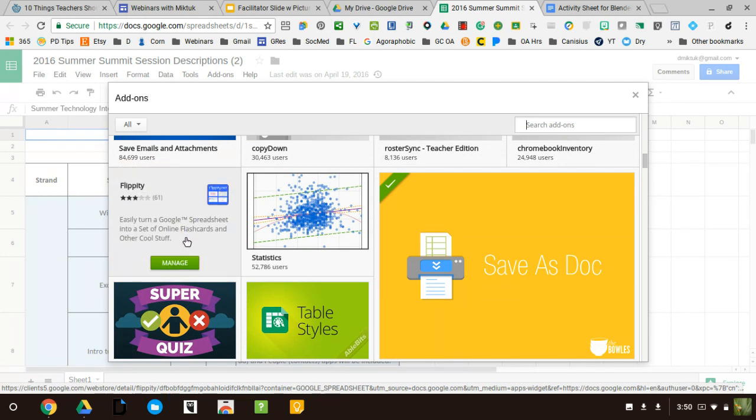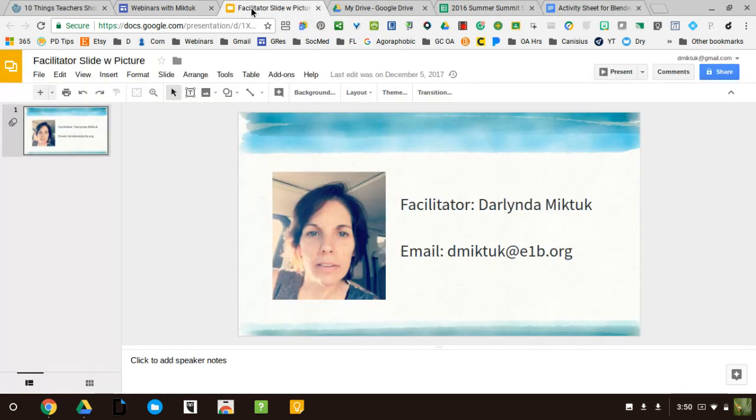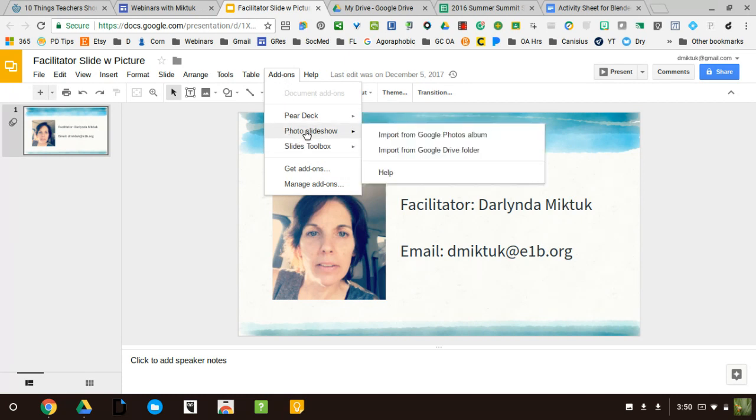All right. And notice with this Flippity add-on, you can take a Google Sheet and turn it into online flashcards and other interactive items. So again, it just depends on what type of Google file that you choose. Whether it's a Google Doc, Google Sheet, Google Slides. Like here's Google Slides. You can see this still has add-ons. There's like this photo slideshow.